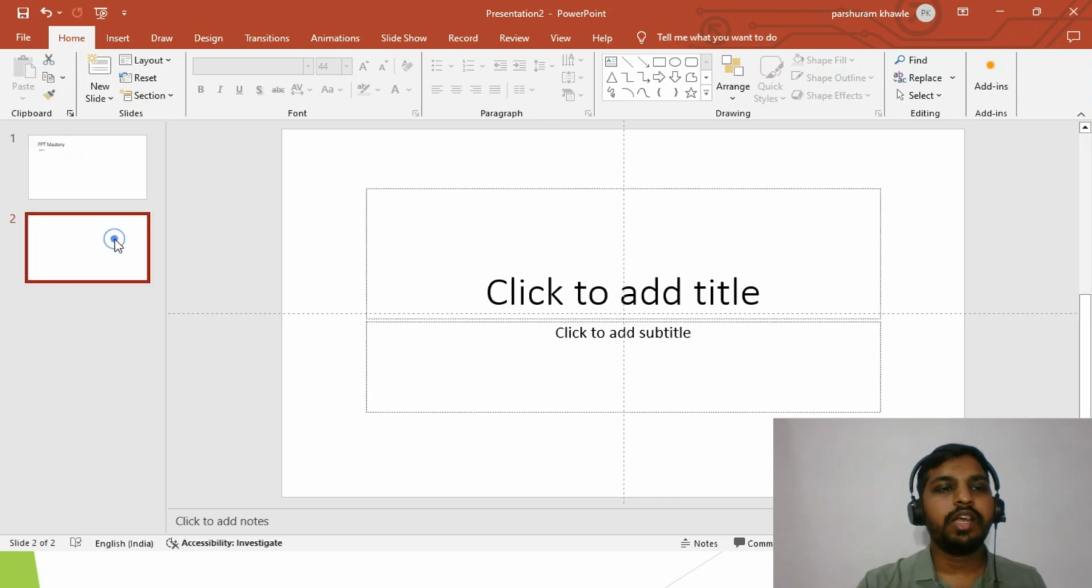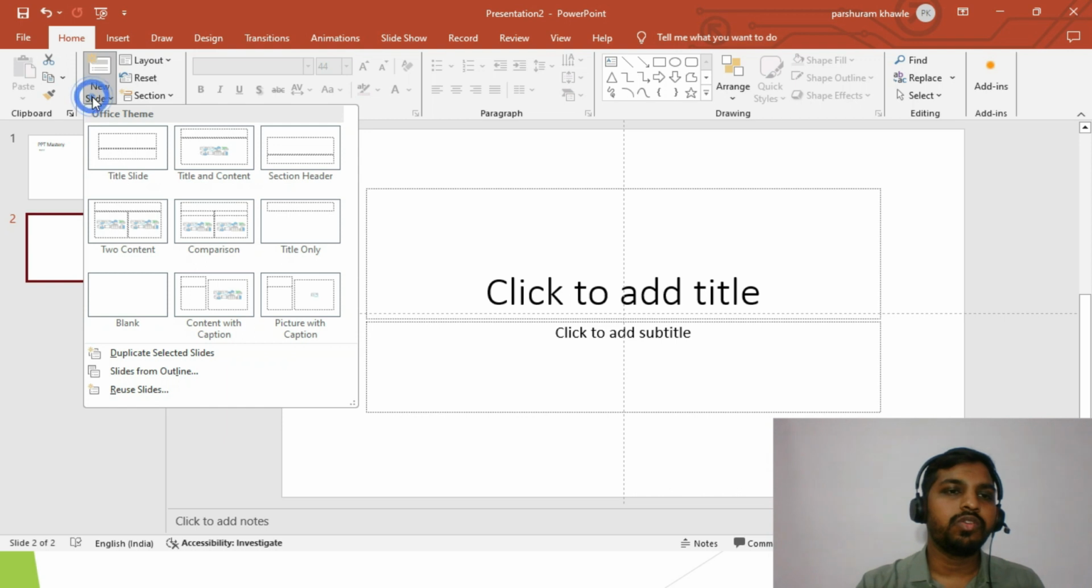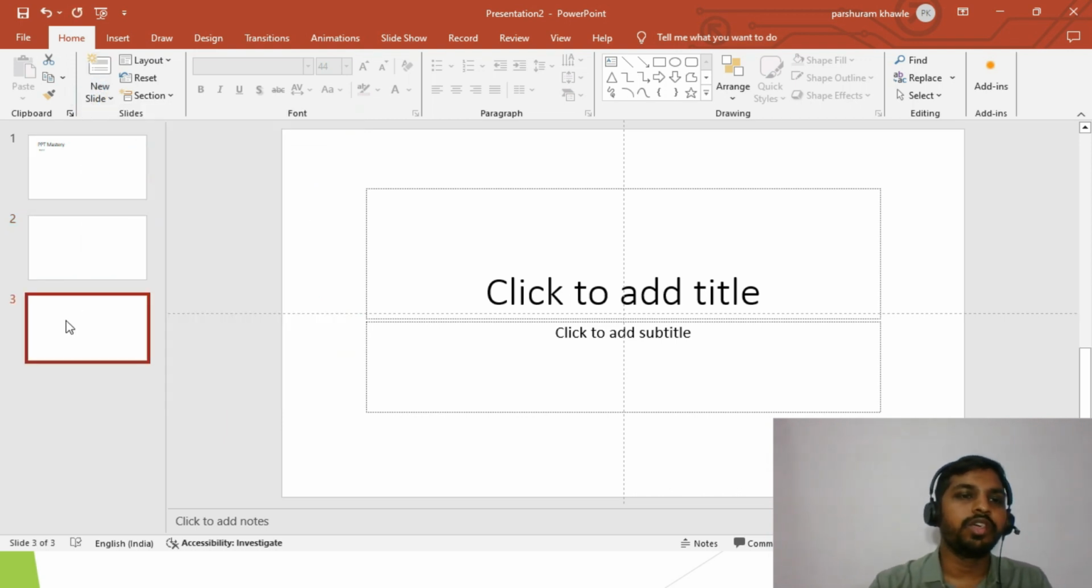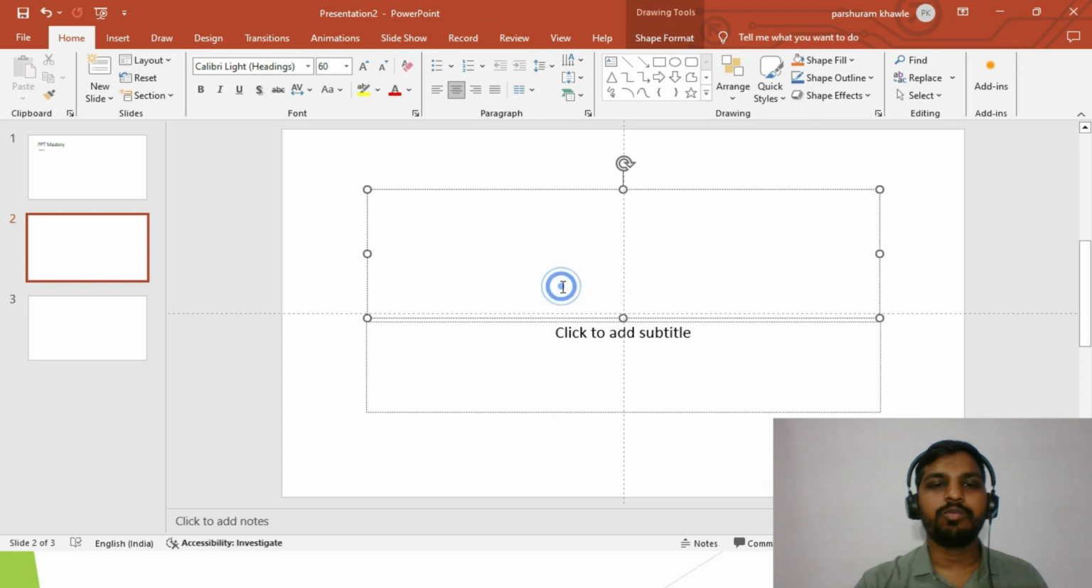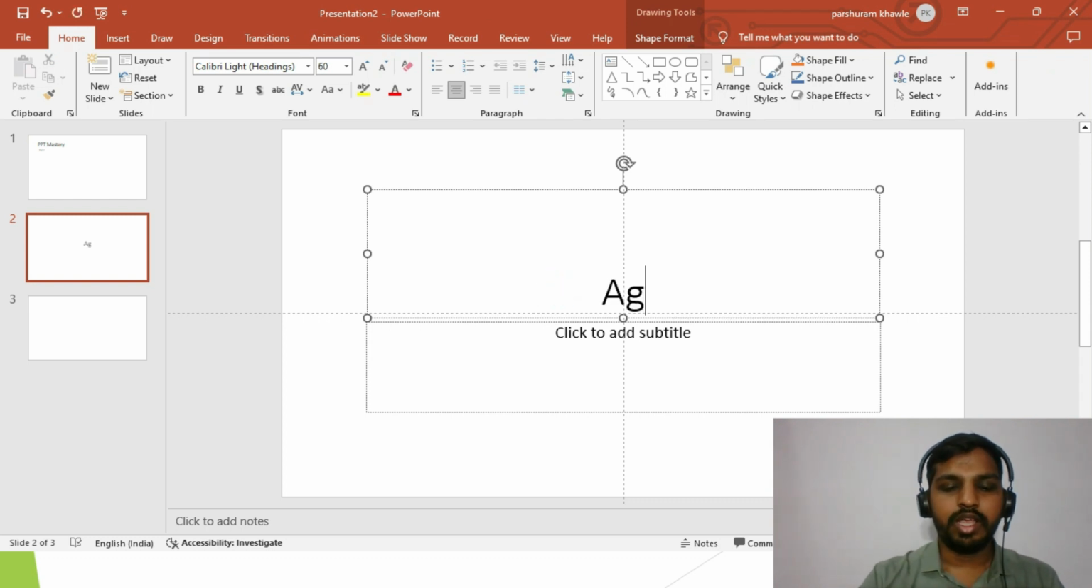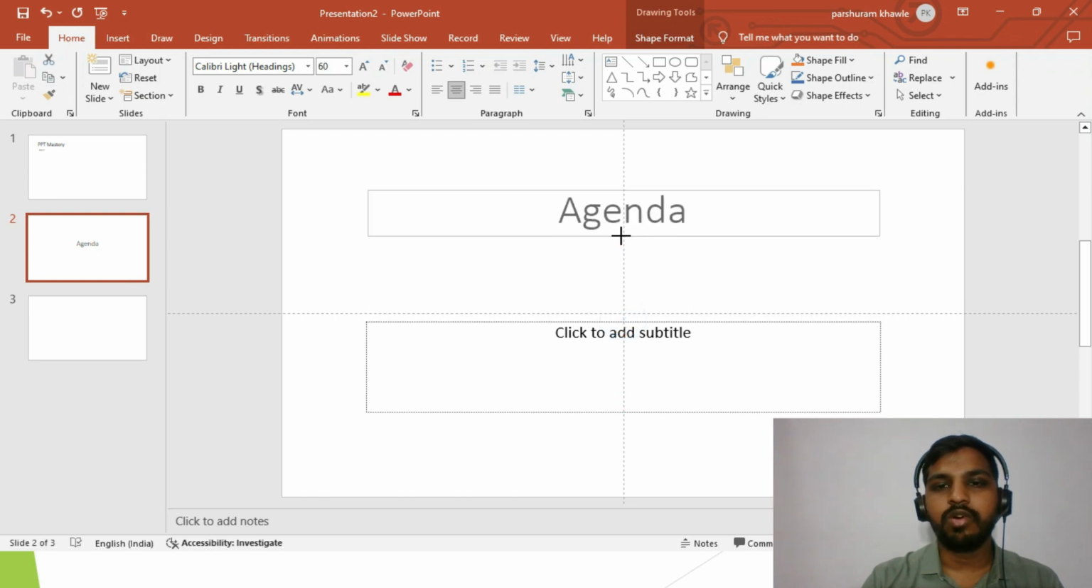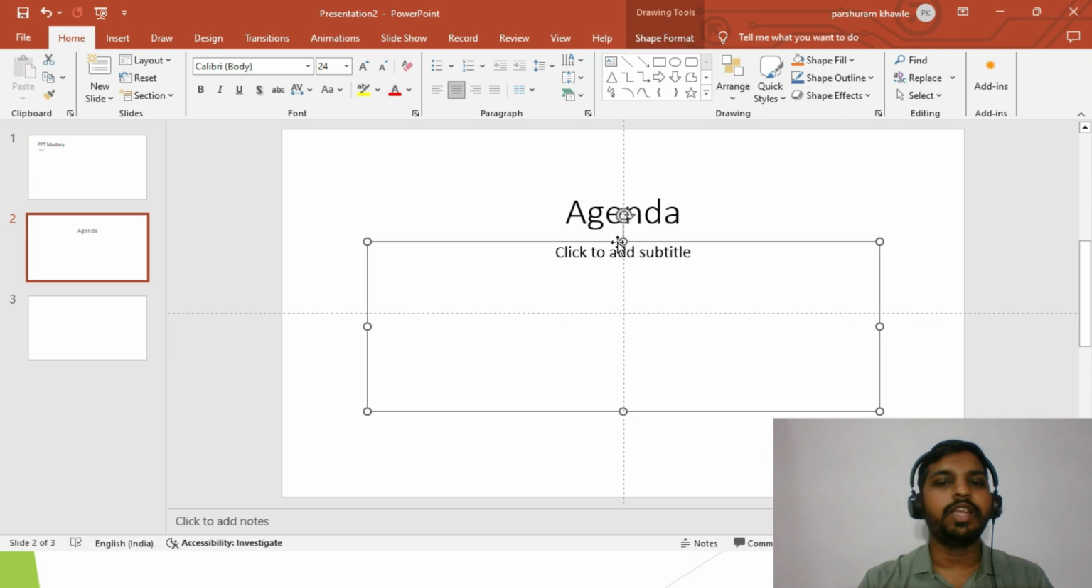Now, the next slide could be the agenda, right? So we'll add a new slide. Go to new slide and maybe we will take a title slide. We are selecting this slide, which will have, let's say, two boxes. One box above we will use for writing agenda, and we will just click here and take it above, and in the text box below we will write the agenda.